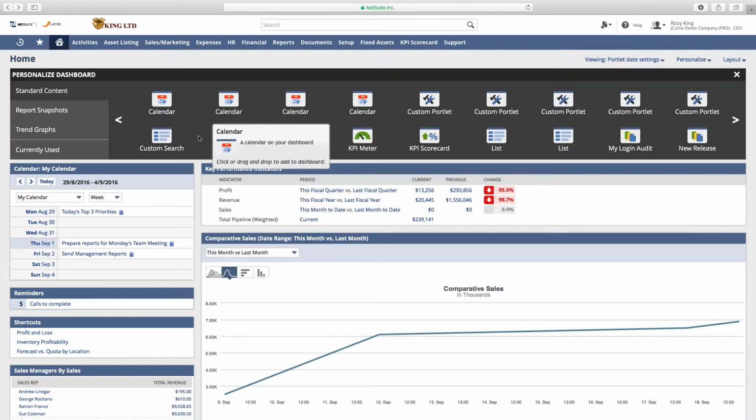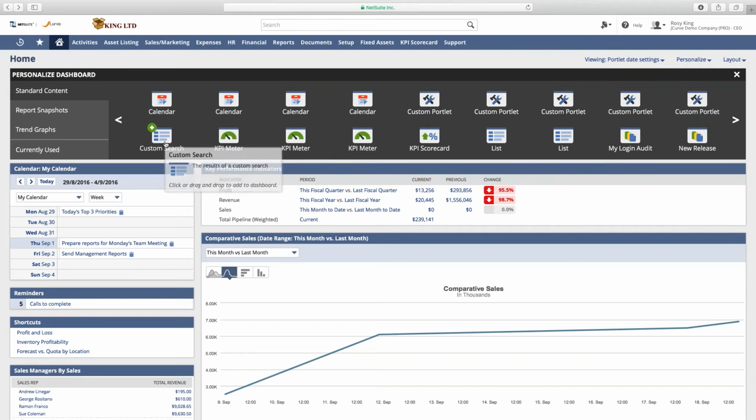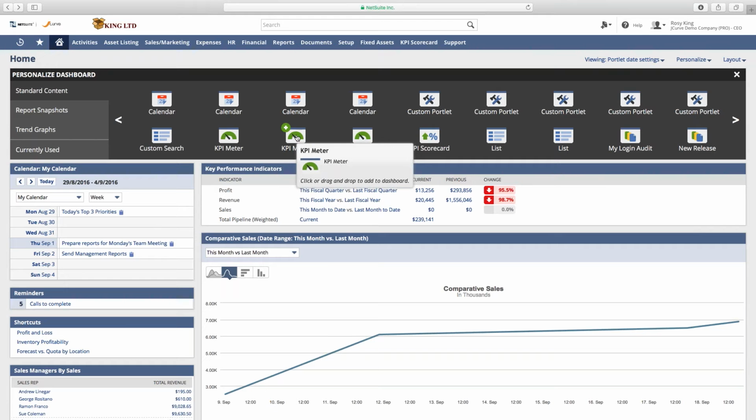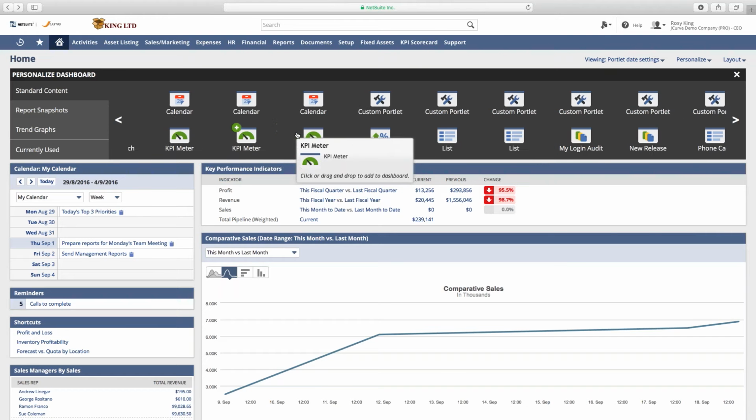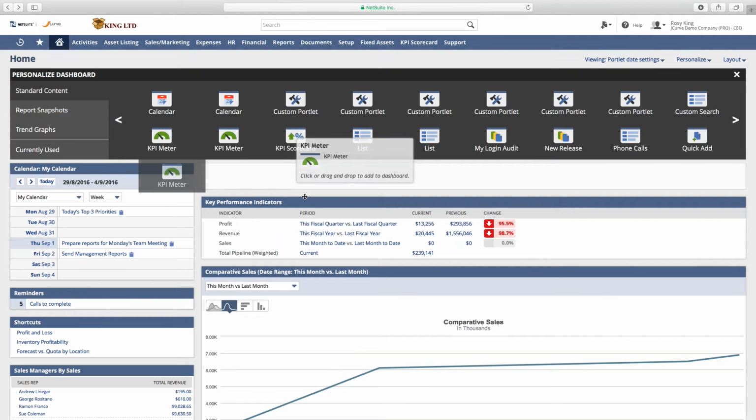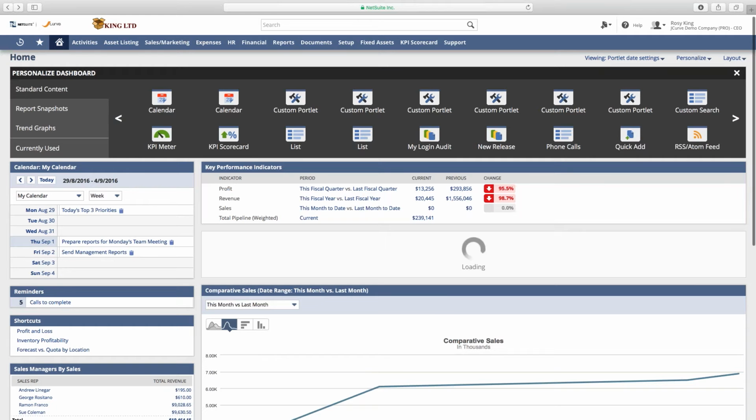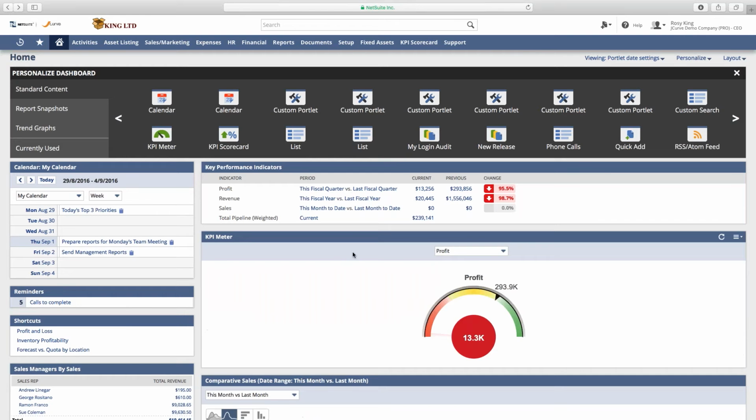So if you decide that you would like to add an extra portlet to your dashboard to customize it, you simply click and drag the portlet down into the screen, and it has it there for you. Now it will choose what it believes is going to be the thing you want to see, but you've also got a drop-down list. So for instance, I can say, show me my actual sales, my revenue, my profit, etc.